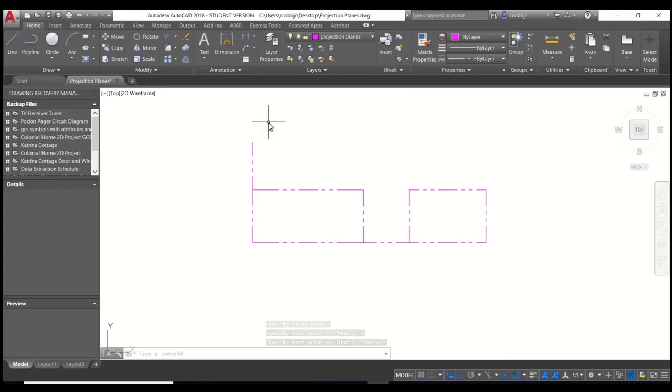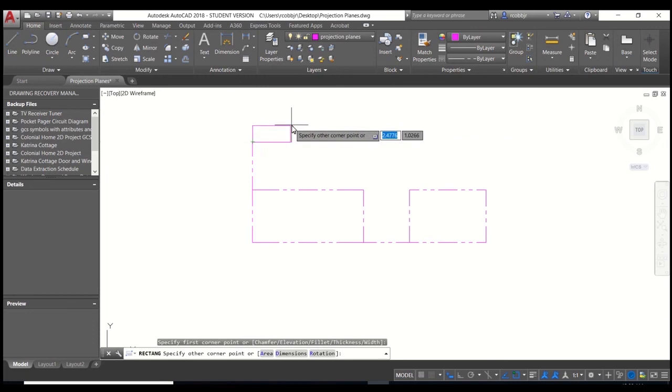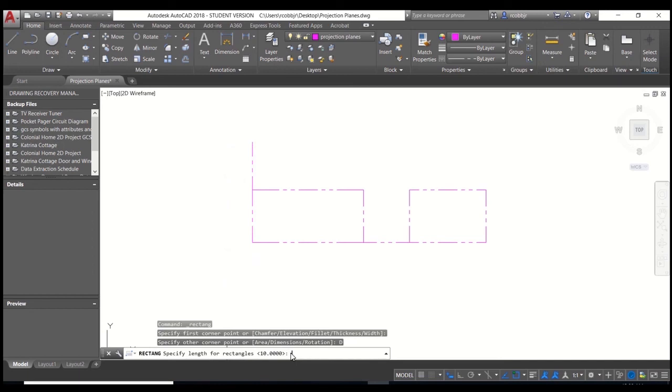To create the projection plane for the top view, we again will use the rectangle tool, and we will select the end point of the line that we just created. This time we're going to use another technique to draw the rectangle. This time we're going to use the dimension option. So in the command line, you will select dimensions. It will prompt you for the length of the rectangle. In this case, we will type in 7.25 because that's the length of the part.